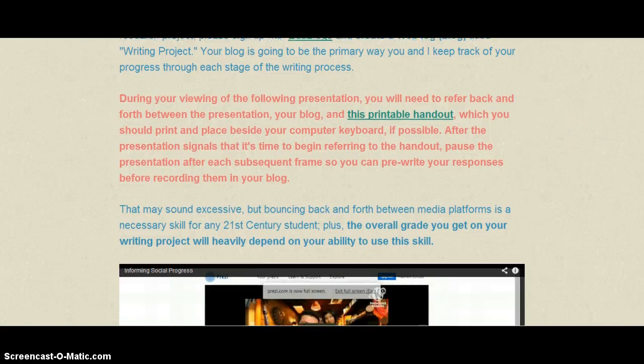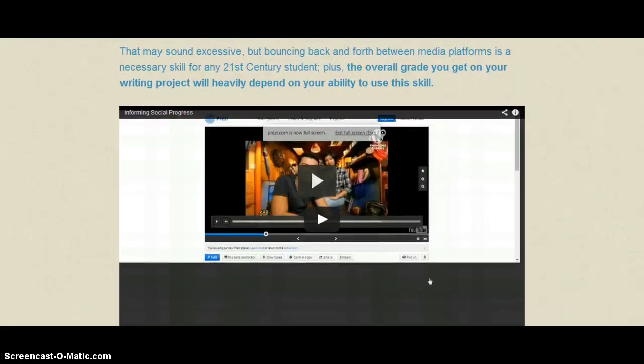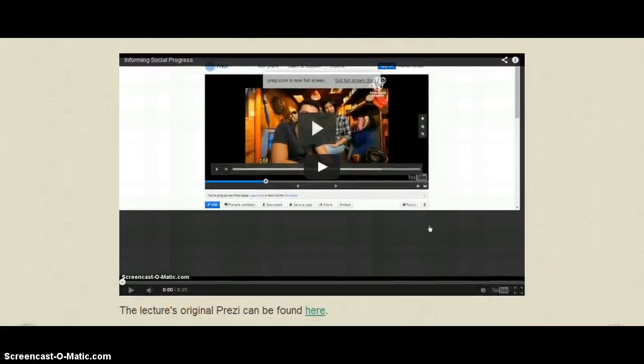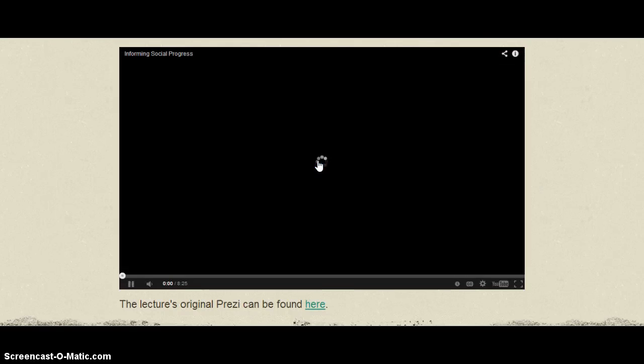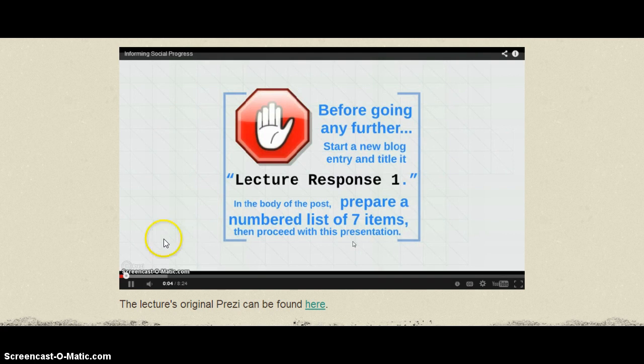So once they have the guided notes, they can begin the lecture. The lecture begins: Hey there, welcome to lesson Prezi 1 of the writing project. Before we get going, I want to make sure that you have a copy of the companion.